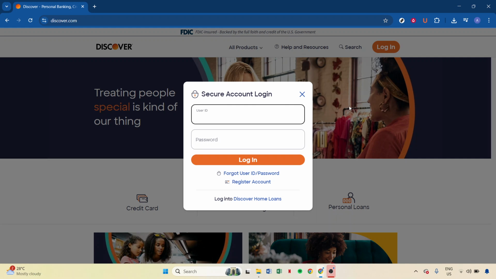It's worth mentioning that if you're on a personal device, you have the option to check the Remember User ID box. Doing so will save you a bit of time during your next login by pre-filling your user ID.